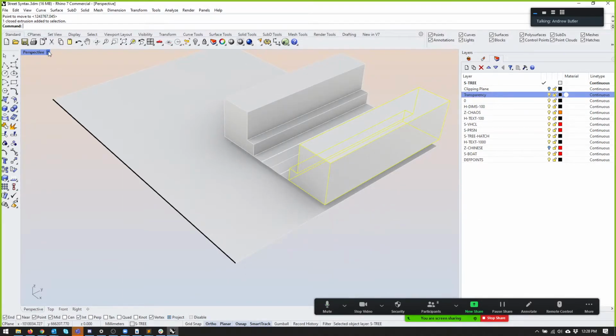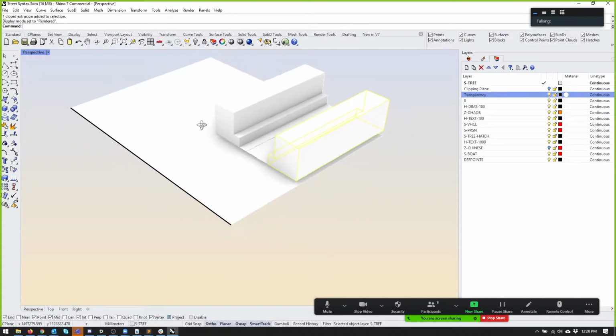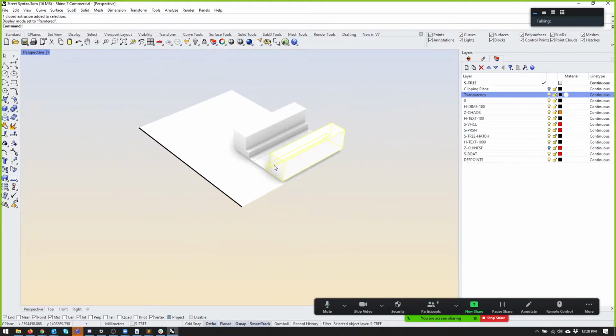Oh yeah. You use Blender. Blender is good.